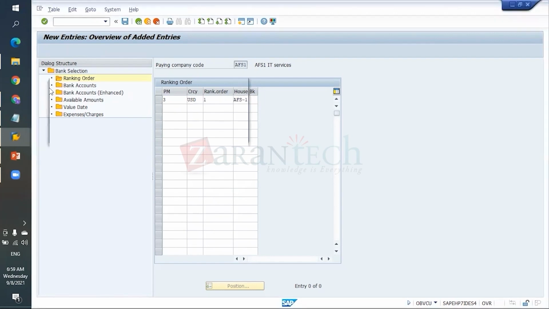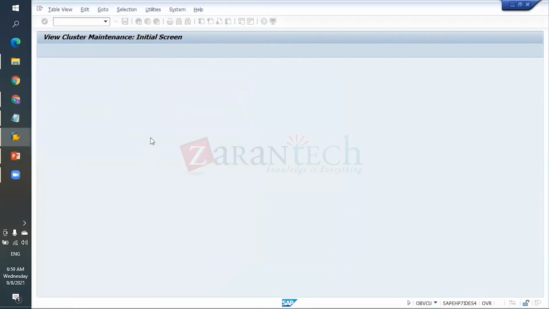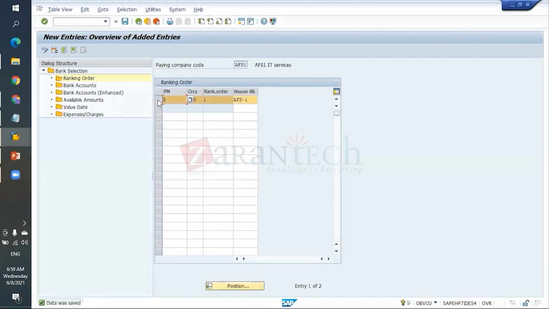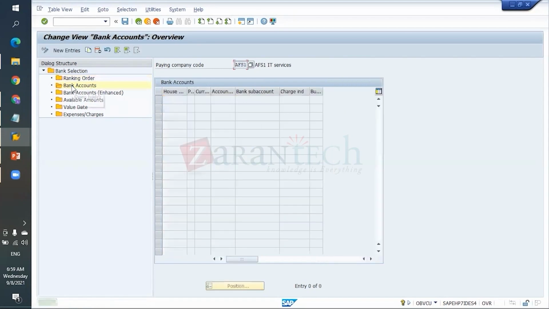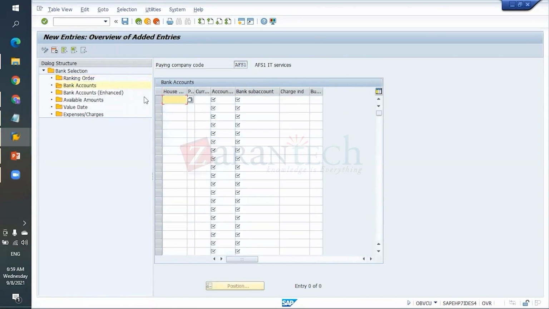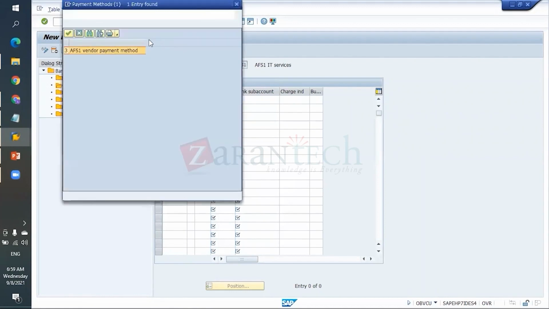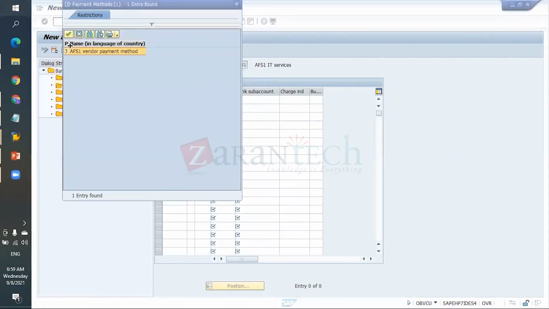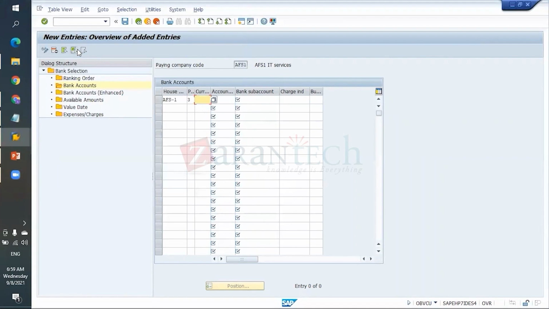So I save it. The system is asking for TR. Now I select it and I go to bank accounts. I say new entries. What is my house bank again? What is my payment method? What is my currency? What is my account ID?